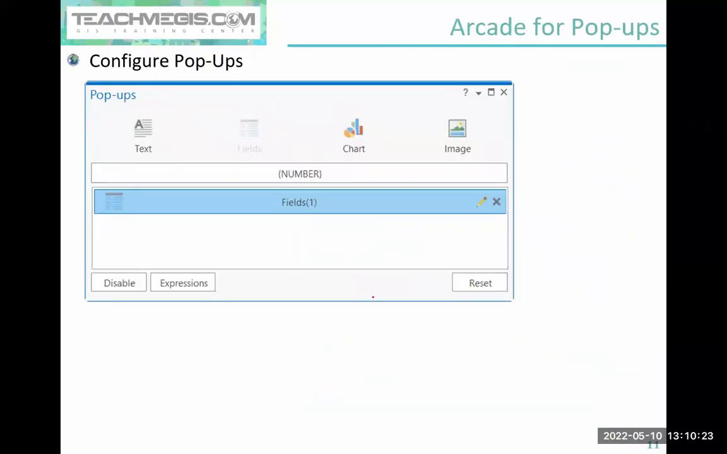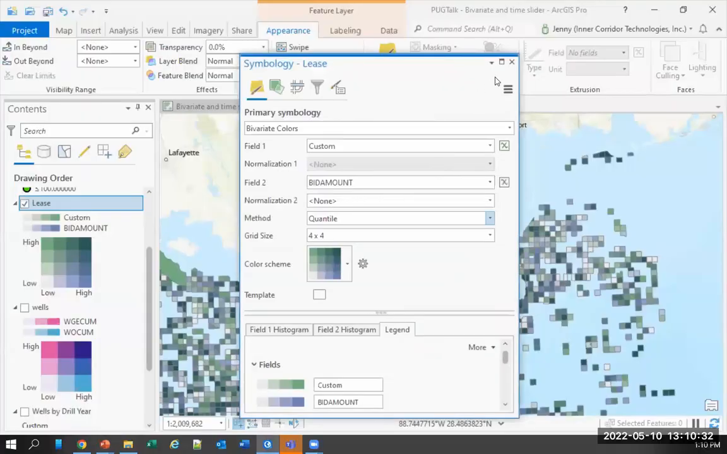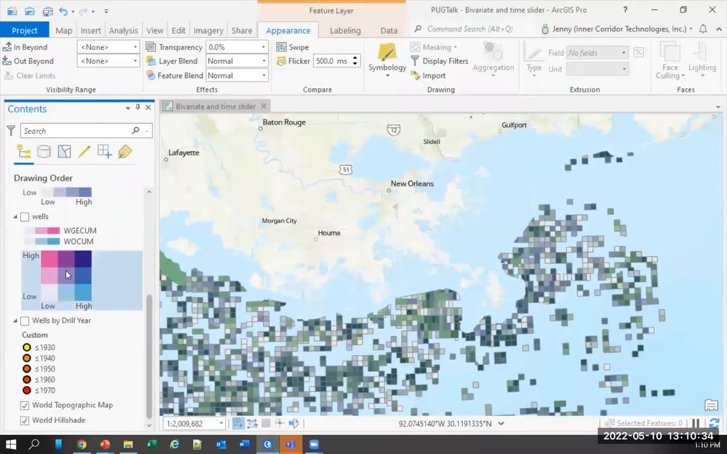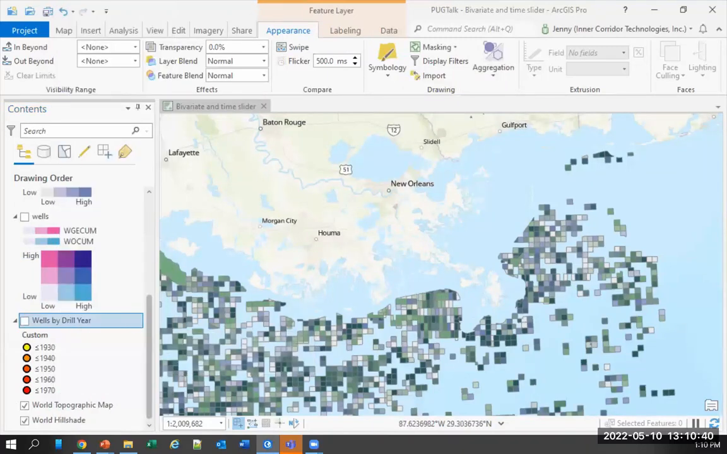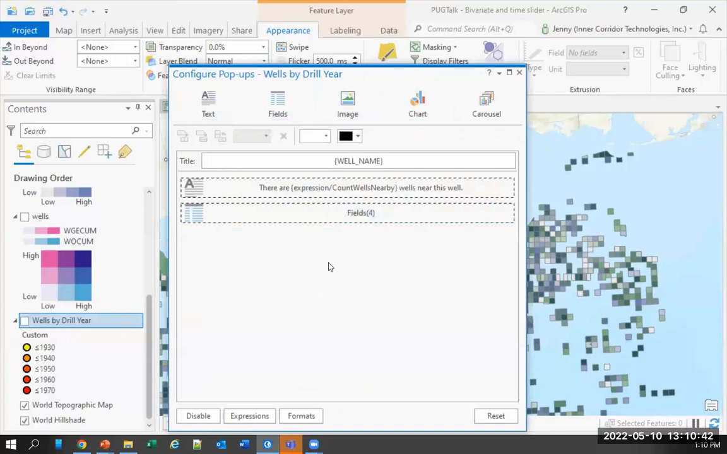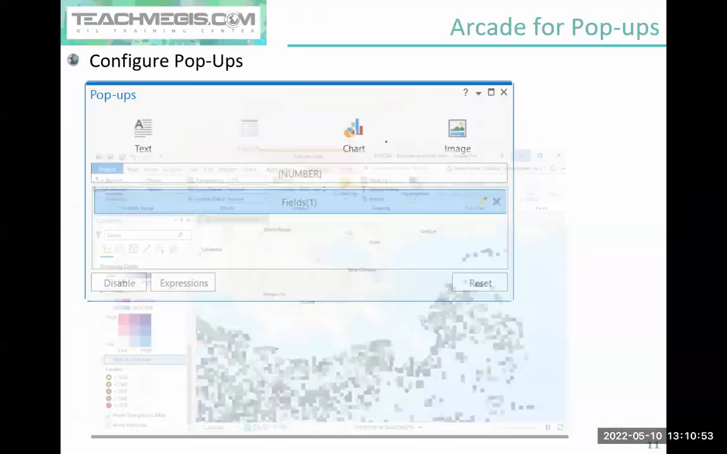So one last one, I'm going to show you how to configure a pop-up with Arcade. In this case, I have right-clicked on a layer that I want to configure a pop-up for, right? So I'm over here, and I go to Configure Pop-ups in Pro to get my pop-up configuration pane. Now, what you'll normally see are all the columns in the table, but I'm going to go down here to expressions and build something special using Arcade. I'll just show you back here.